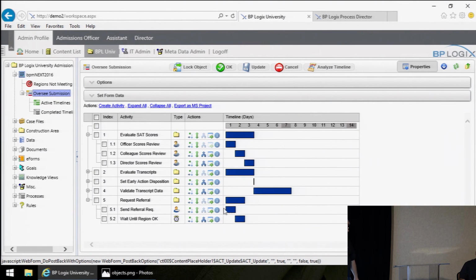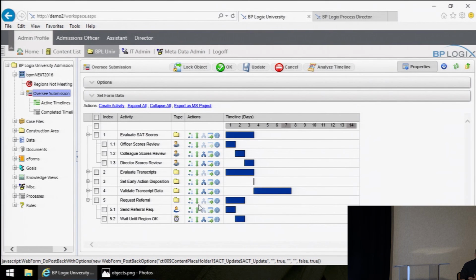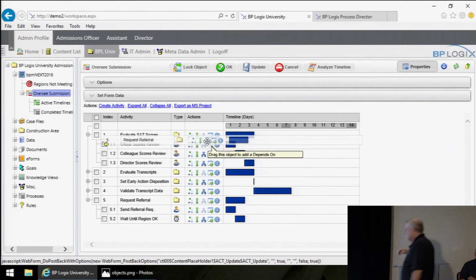And actually, on this one, one of the things we're just talking about is this particular segment, or whatever you want to call it, is going to start under a particular condition, but you can also establish dependencies with that, meaning I may also want to have some structure around this. I may not want this to occur just the first time that it doesn't meet a particular target. I may also say, maybe I don't want to request a referral until after the SAT scores are evaluated.